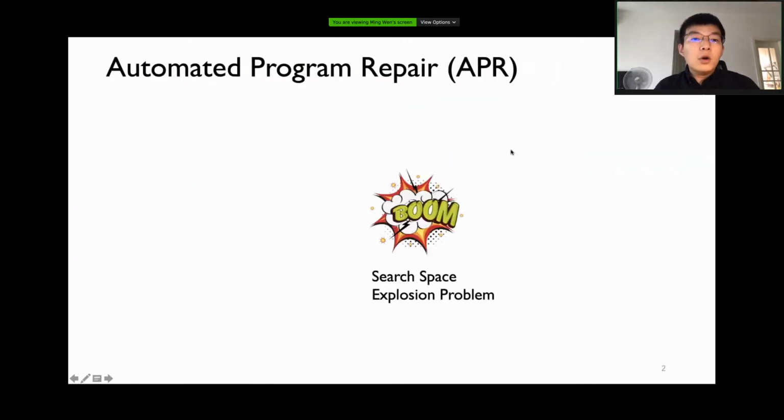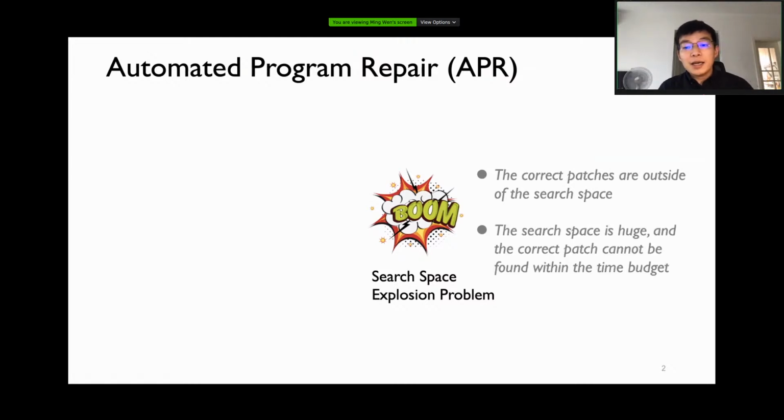We all know that automated program repair has gained huge attention recently from both industry and academia, and lots of approaches have been proposed, among which search-based APR is a major category. However, one of the long-standing challenges of search-based APR is the search space explosion problem, in which case the correct patches are outside of the search space, or the search space is huge, and the correct patch cannot be found within the time budget.